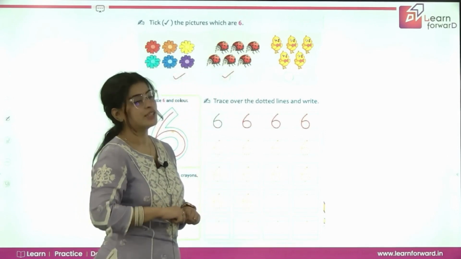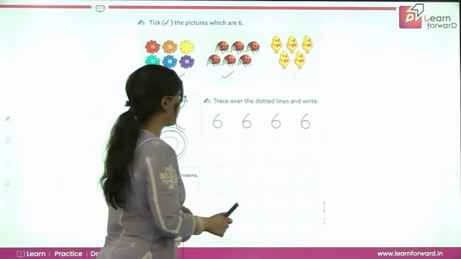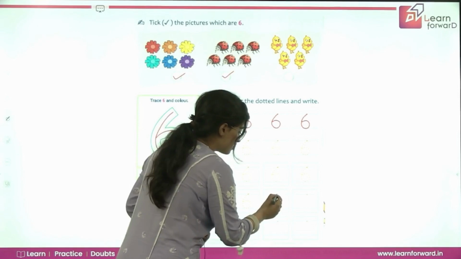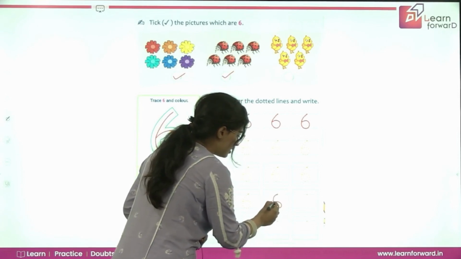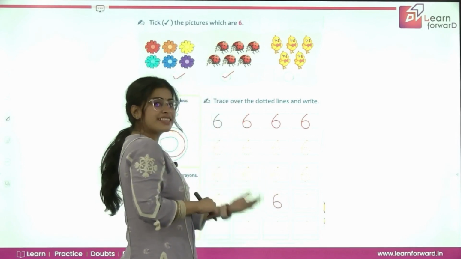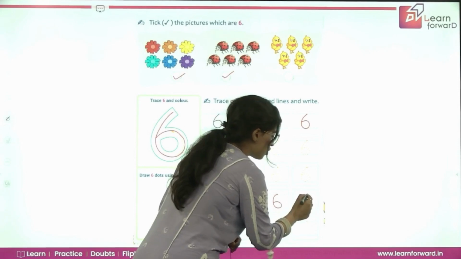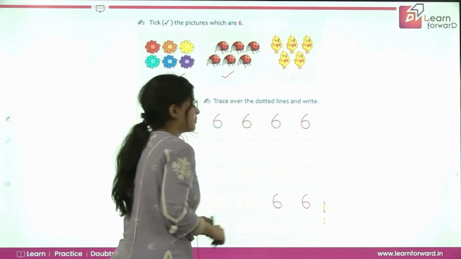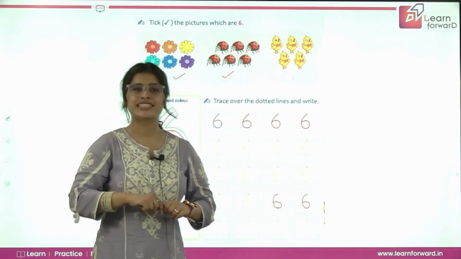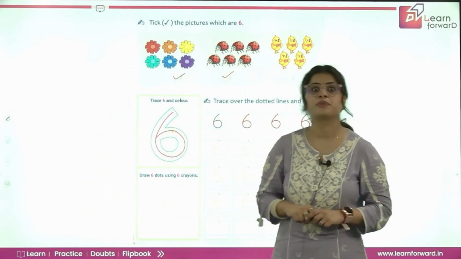Now I will tell you how you will make number 6 without dotted lines. First, start from here and go up and inside like a loop. It's done. One more time. Start from the dot, come down, then go up and go inside and stop here. That's number 6. Okay? You will learn it, but for that you need practice.